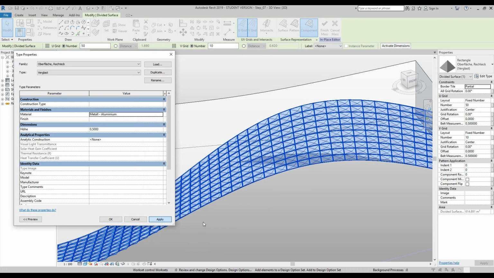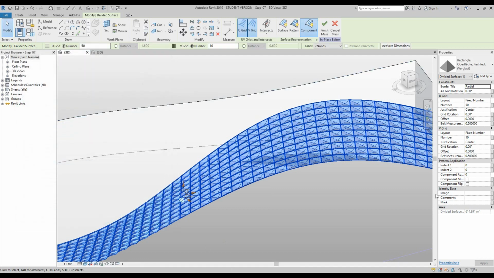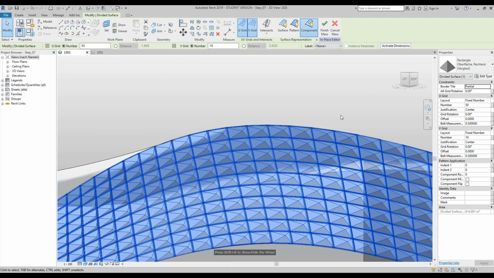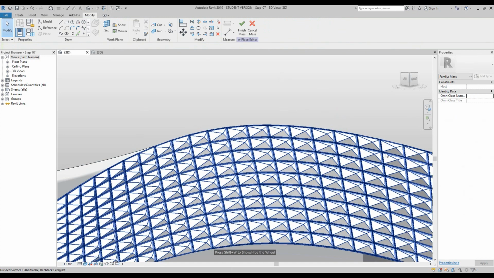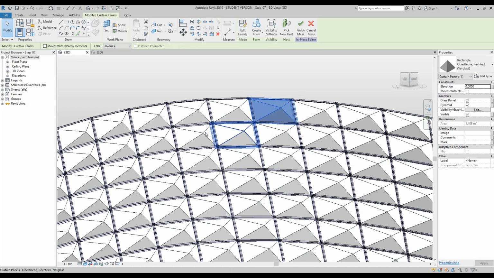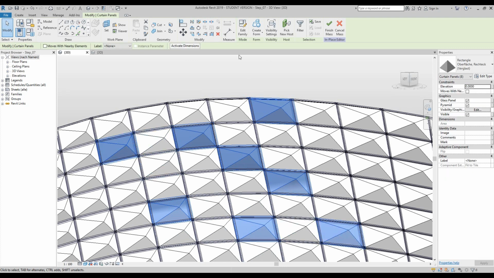It might take a little while to update. Once it's updated, press OK, and then if we zoom in slightly and deselect everything, you will see that our panels have now turned to metal. Now if we wanted to change individual panels, we can go in and tab to find individual elements, do a couple for now.